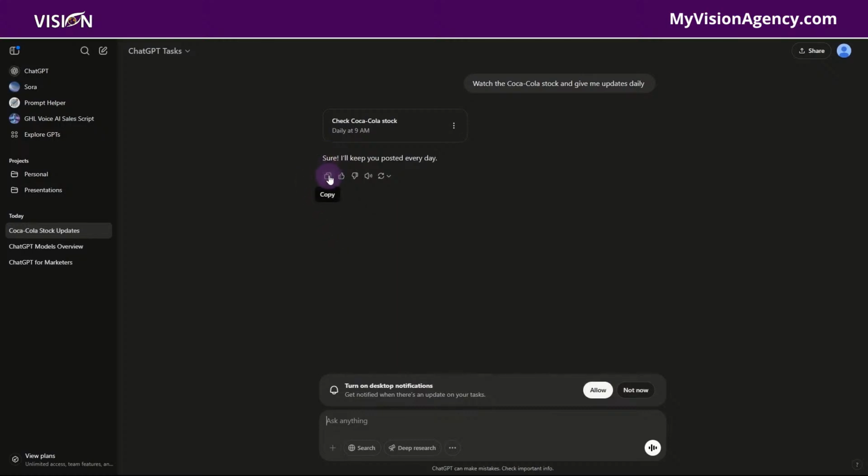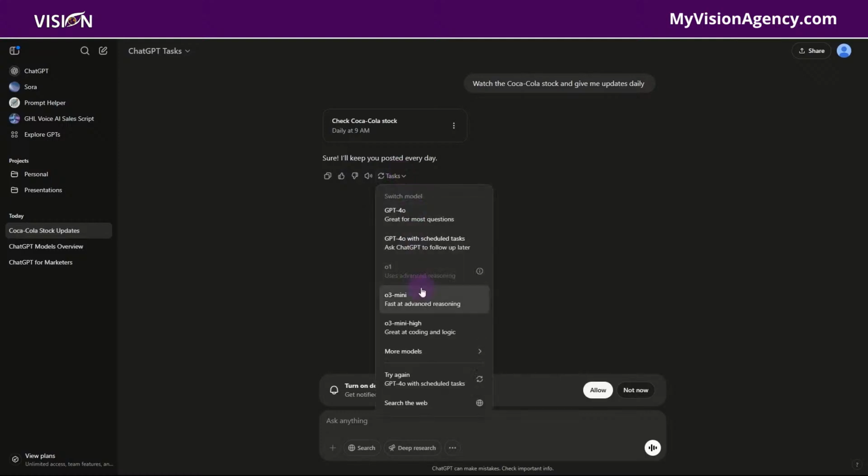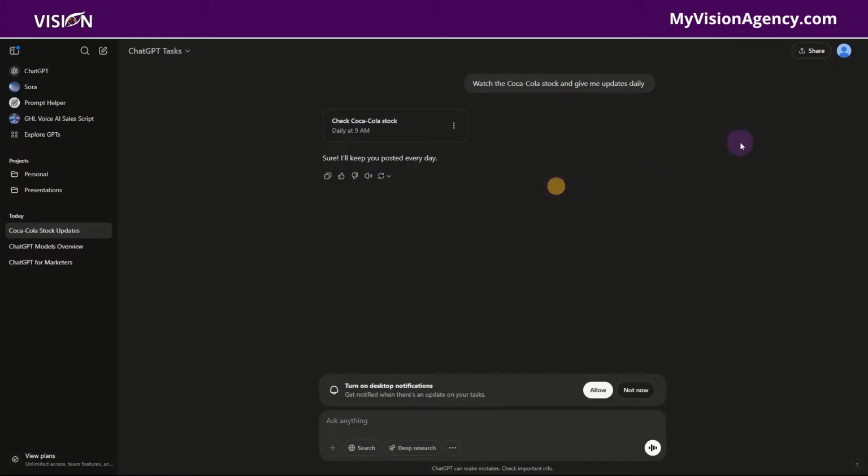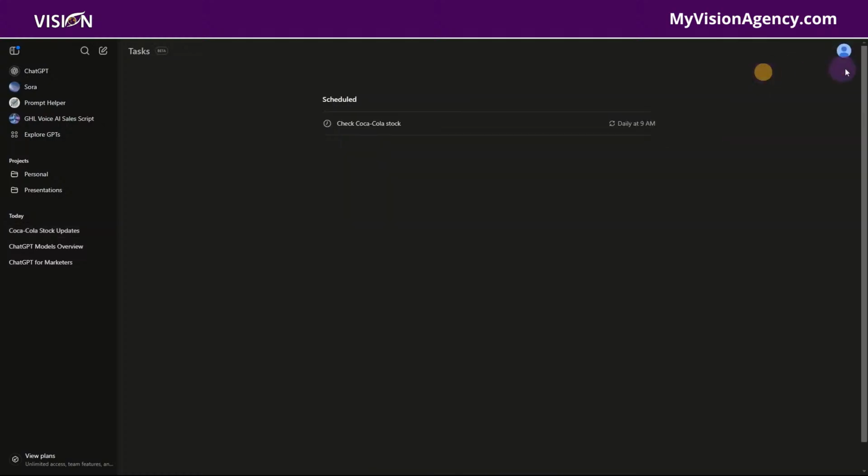Now, you'll see here that I can copy this response. I can give it a thumbs up saying this is a good response, or I can give it a thumbs down and tell it it's a bad response. I can also have it read it aloud, or I can switch the models here into a different model that I want to use. Now, back up here in the settings, there's where you see all of your tasks listed.